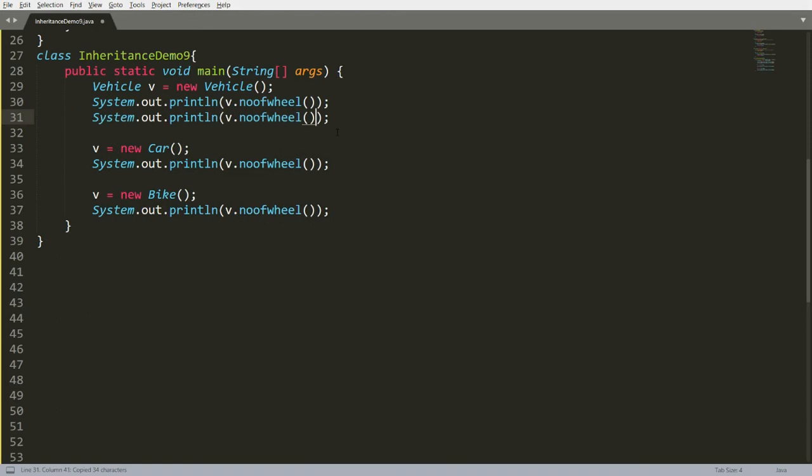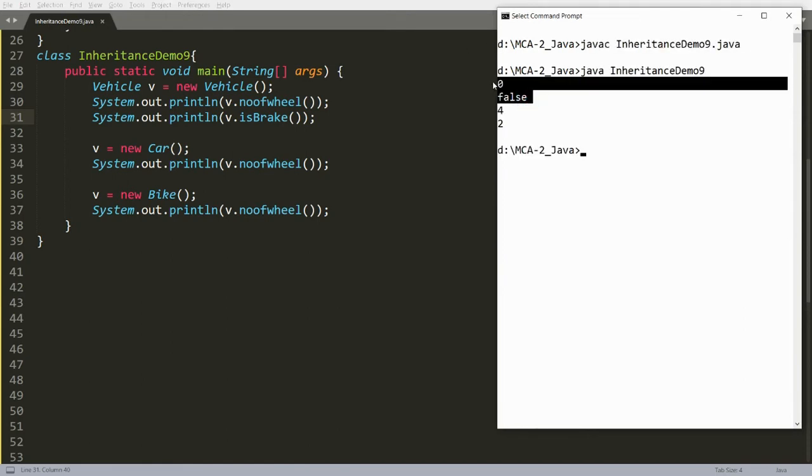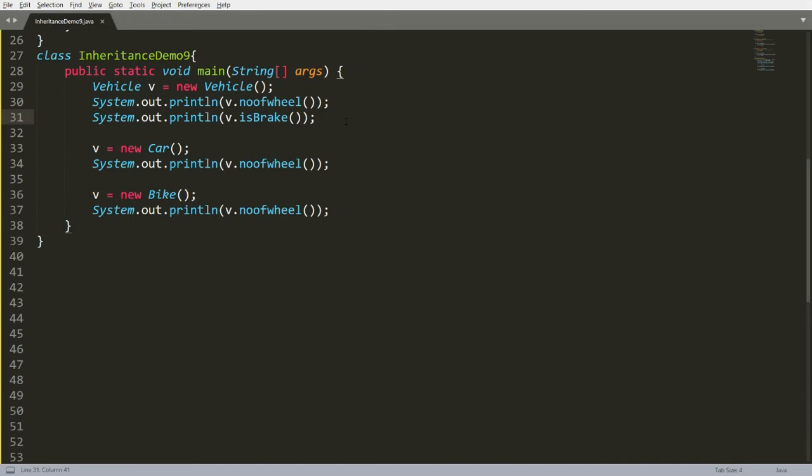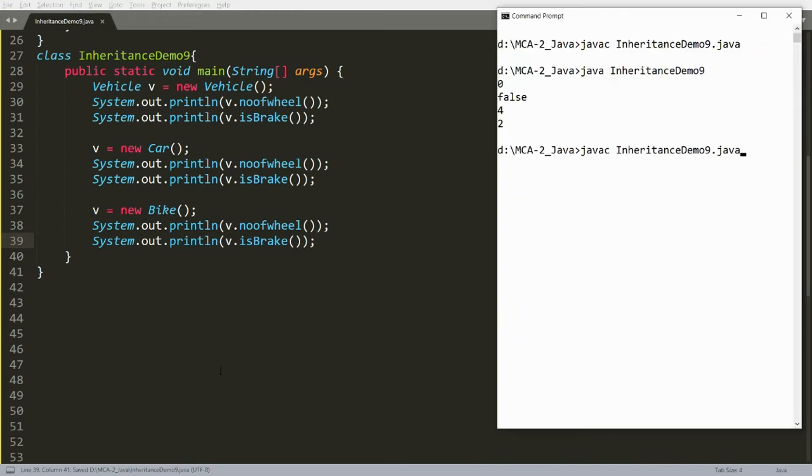So if I am writing here System.out.println(v.isBreak), now until and unless you say which vehicle, you will not get the proper result, and that is the reason why I will get false here. So which vehicle's brake are you talking about? I'm getting false here. But if you call this function over here, you can say this is runtime polymorphism, this is dynamic method dispatch.